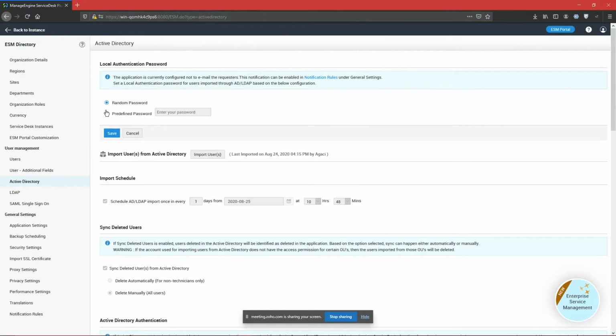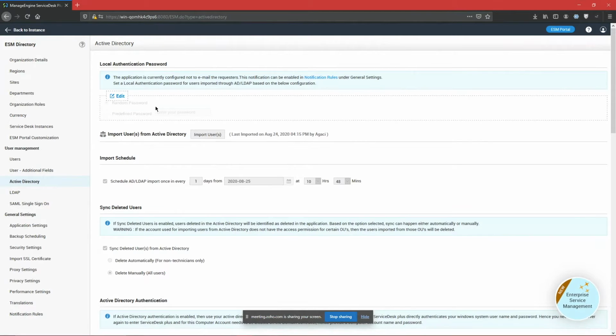So if you want to have any temporary password for the user who is being created manually or input through the CSV, you can have a random password, and you can have a predefined password as well if you would like to have the same password for users, and you can send it to them through email during the account creation. So that is about the local authentication password, and changing that will not alter the AD password.